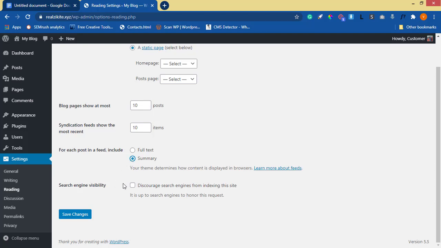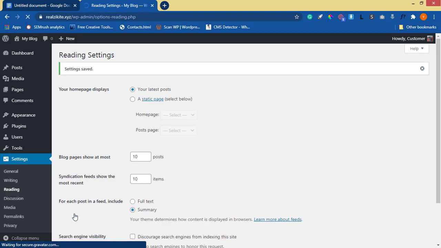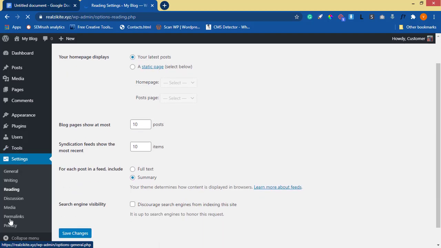Now search engine visibility, very, very important. You do not want to discourage search engines from indexing the site, so you do not need to enable this button. So we save changes. The next thing we're going to look at under the settings option is the permalinks.